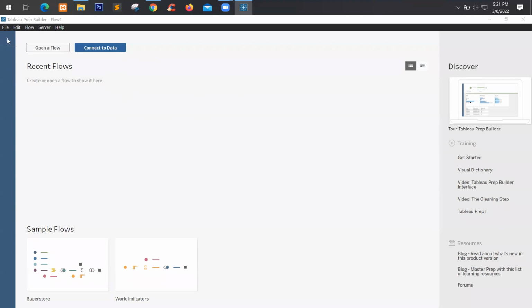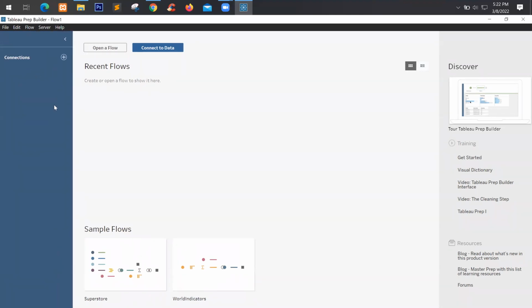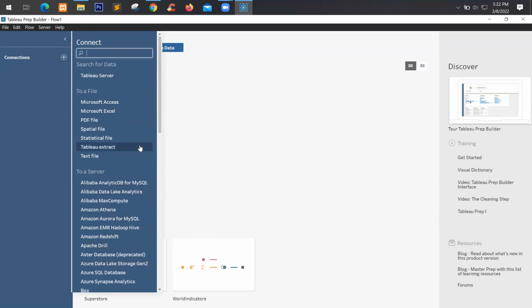So on the leftmost side, you have your arrow here. And when you open this, you have the connections here. The connection shows you the data source you have, where you are getting your data from. Since we haven't opened any data yet, it doesn't have a data source. And then if you click on this plus sign in connections, we can see the different data sources you can connect to.